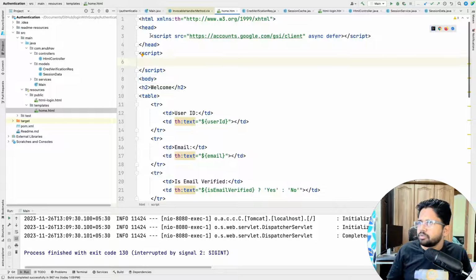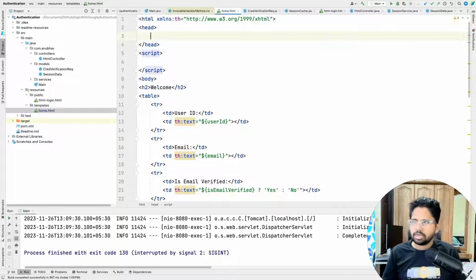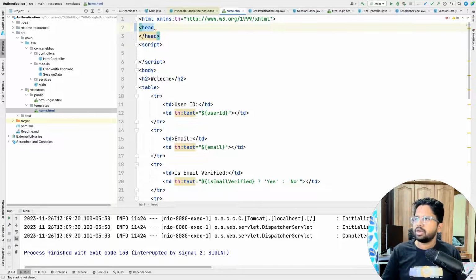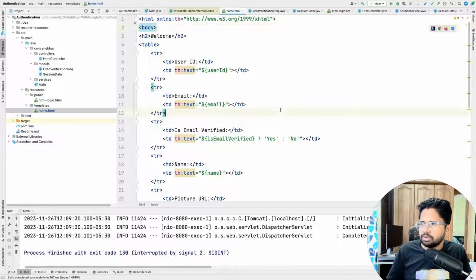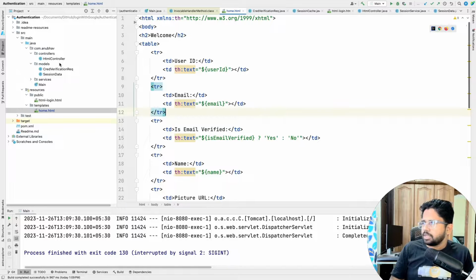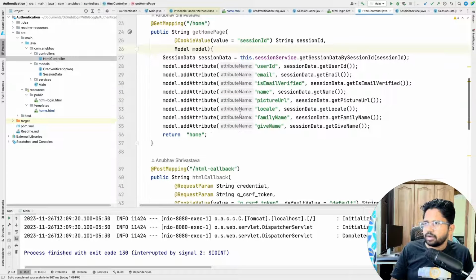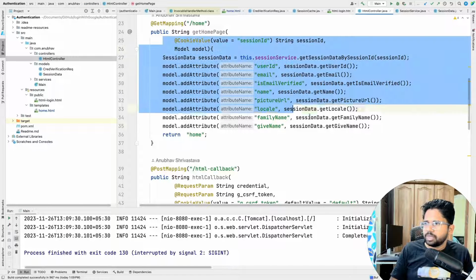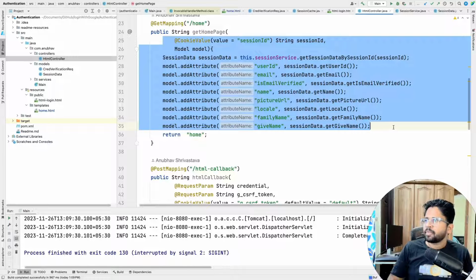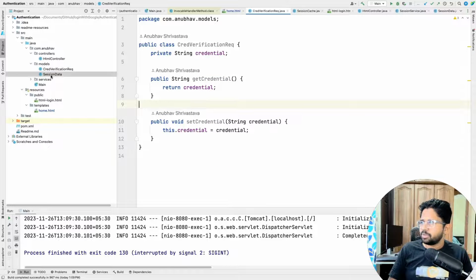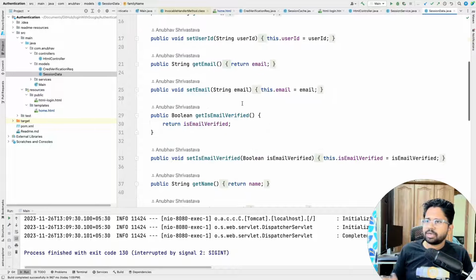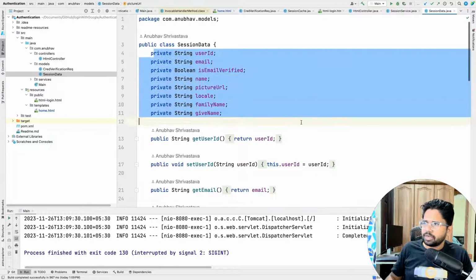In fact, I can remove the script here. I don't need this script here. I don't need the tag here, only the body. So here the things will be redirected. I hope the things are clear, that you have the backend code where you redirect to the home page after logging in. And these are just models which come to us, not very important, but the important thing is this session data.